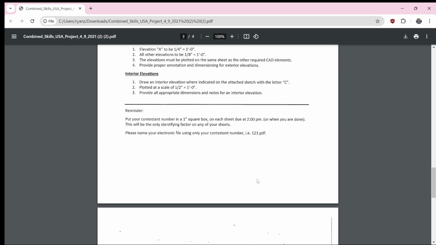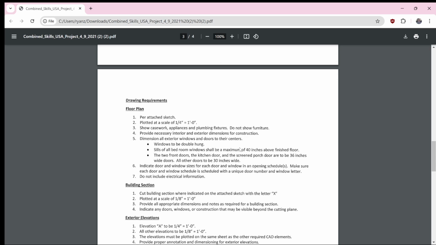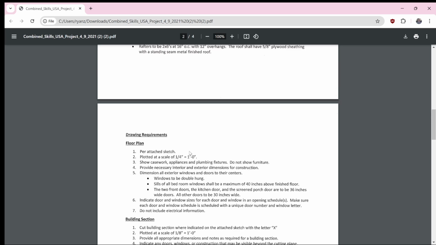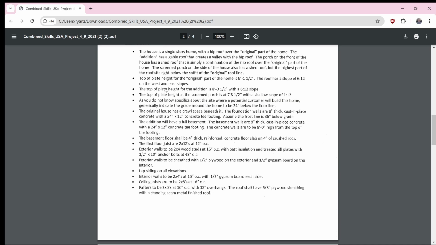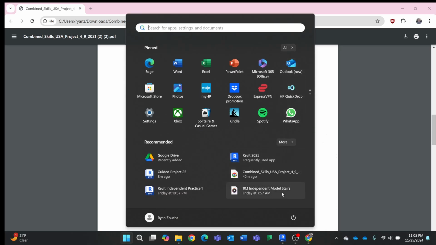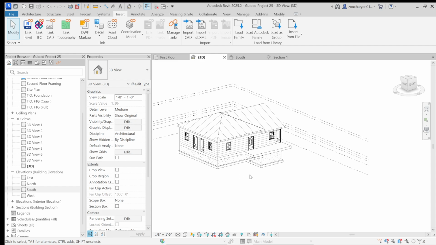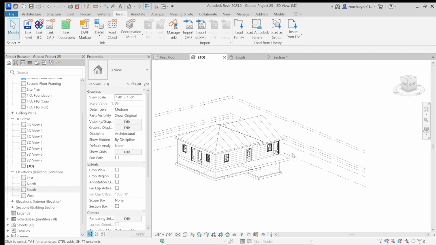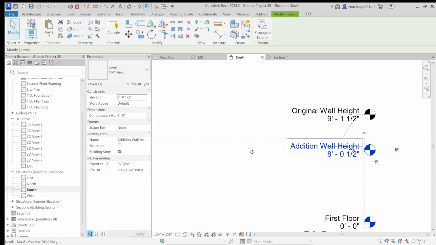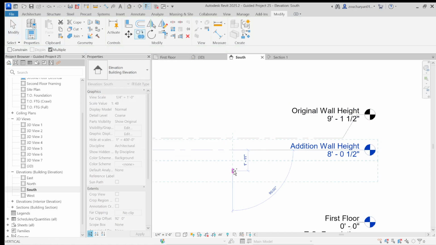Next would be walls. Okay, now if we check this out, the top plate of the screen porch is 7, 8.5 with a shallow slope of 1 to 12. Okay, now this is a little funky, and I think it wouldn't be funky if we did everything perfect along the way, but there's different interpretations of everything, so we're going to roll with it. First thing we need, south view, we need to duplicate. So I'm going to select this level, copy it down just a little bit.